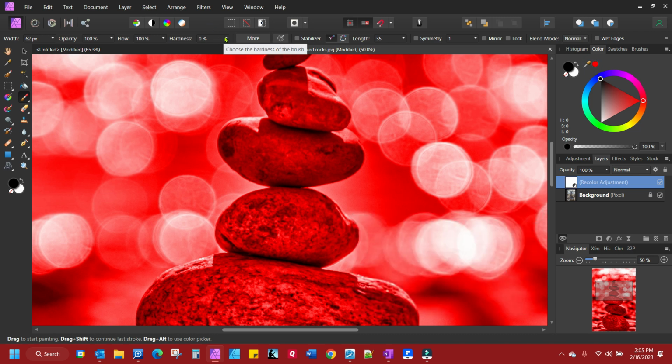Now let me go, your hardness on your brush is probably set around 80% default. So I'm going to put it right around there where yours probably is, just to show you something about the hardness of these brushes. And right now we're at 62 pixels. And I know that's small for what I want to show here, so I'm going to go ahead and bump that up to about 140.